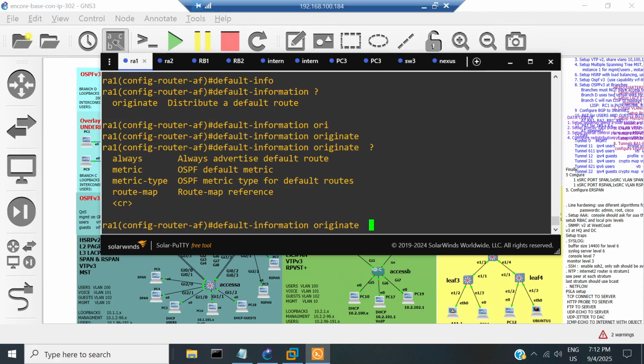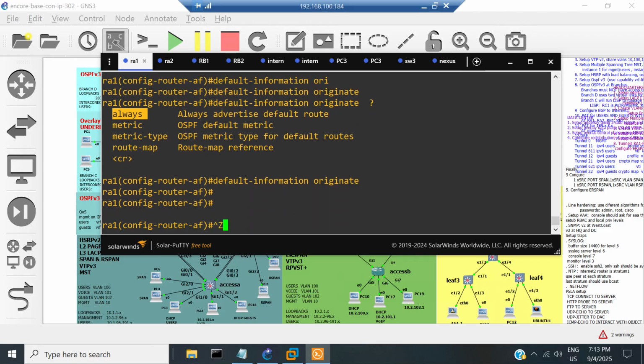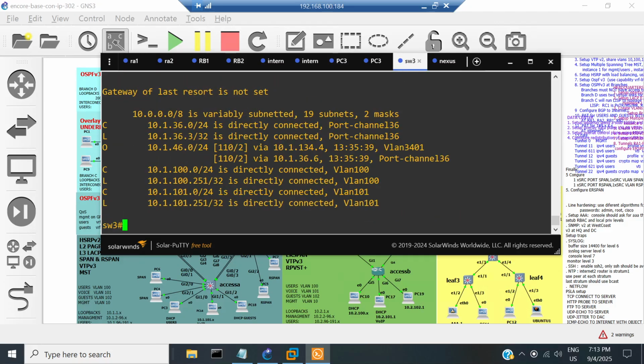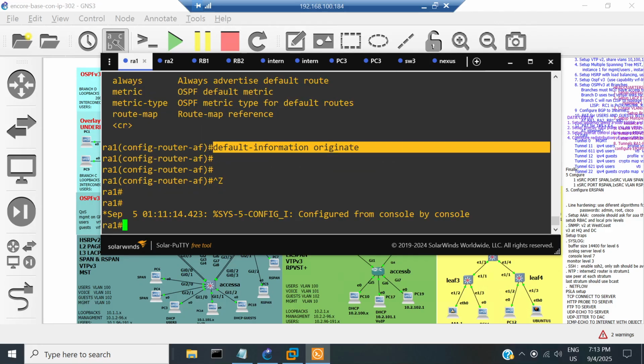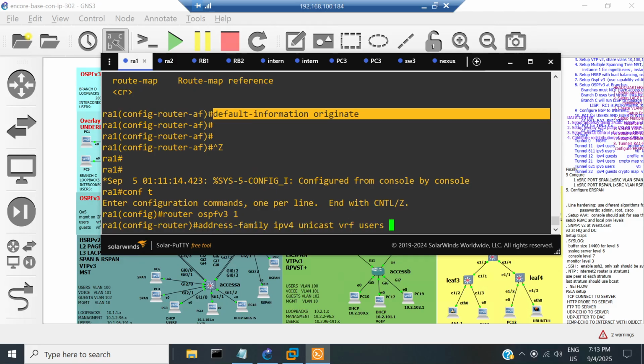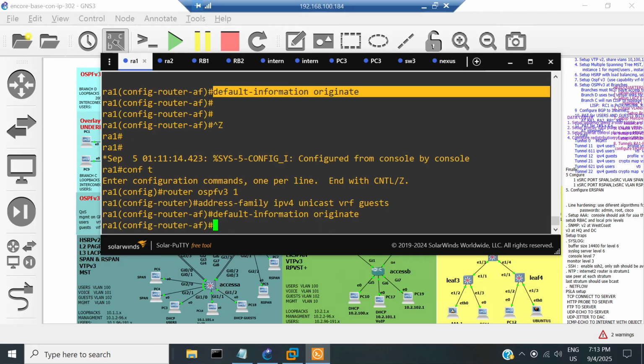I can issue the parameter always to always generate the default route within the OSPF domain, but I don't want to do that. I want to actually let OSPF know when I lose the default route from BGP. So this is what works. Now this will be the command. Now switch 3 should see it. Let's do that for the other VRF as well. So let's go for guest. So let's do the same.